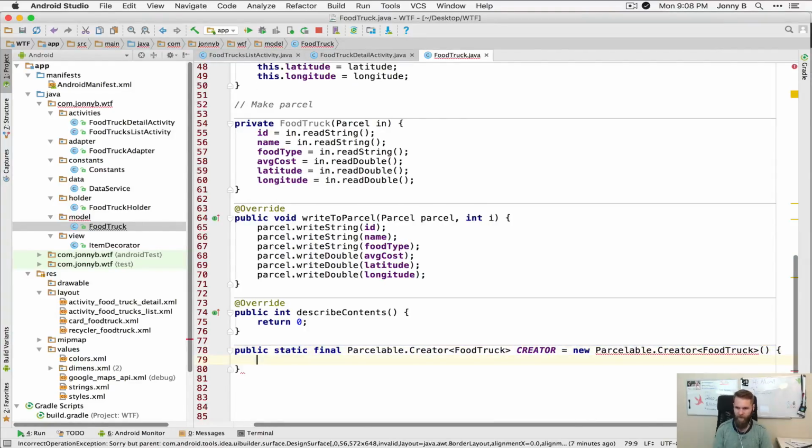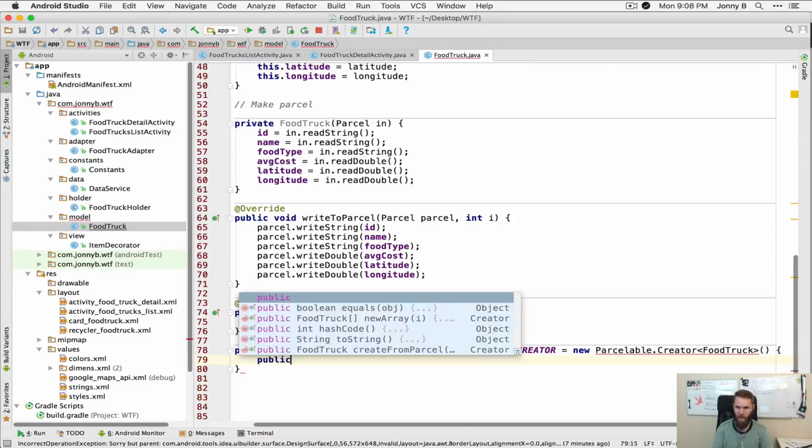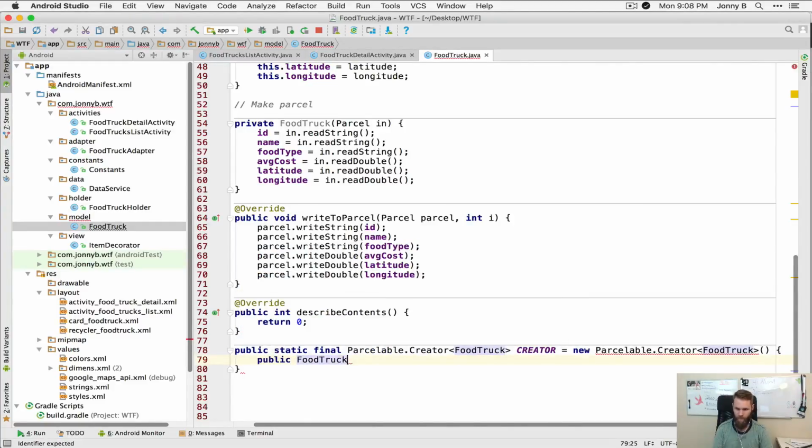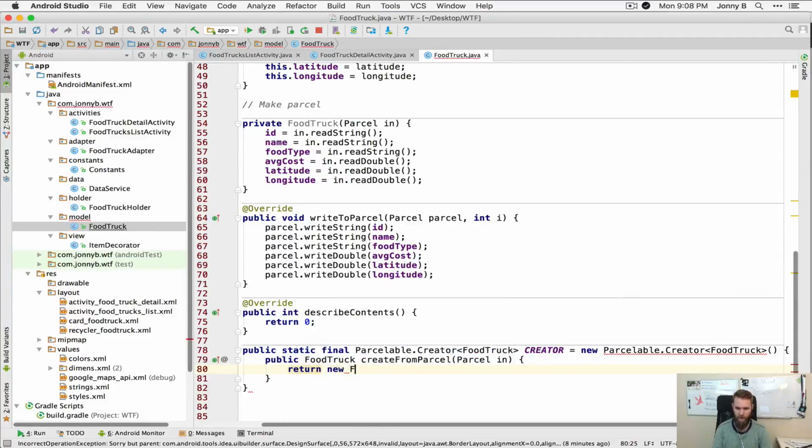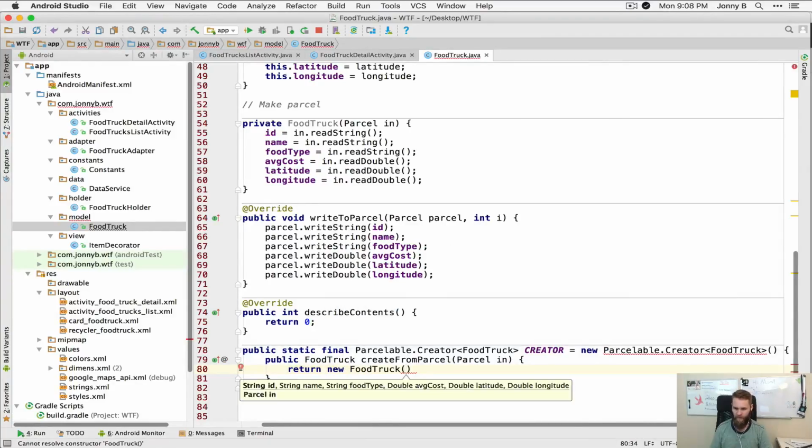And then we are going to say public FoodTruck createFromParcel, and that is Parcel in, and we are going to return a new FoodTruck in. Okay.